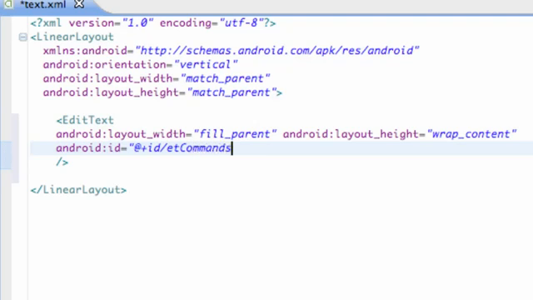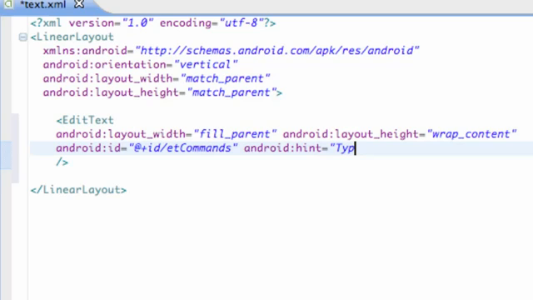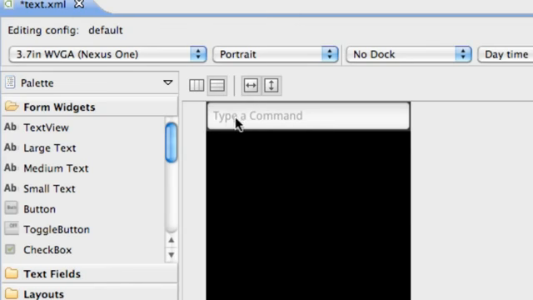And we're going to say commands. Just to show you guys some other stuff you can do, there's a function called hint, and then you just hit equals, and we're going to say type a command, and then end quotations. As we look at it, it has this type a command thing within there, and when you run the application and click on it, that hint is going to go away and you can type.